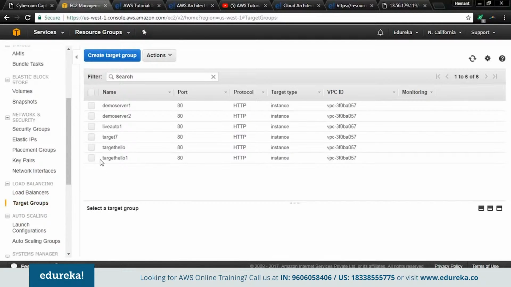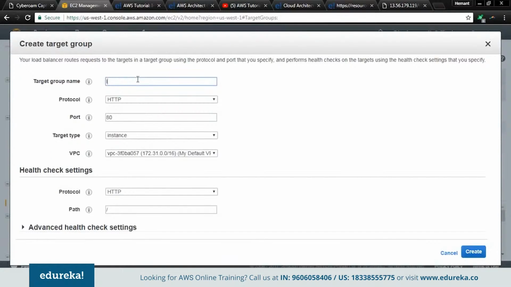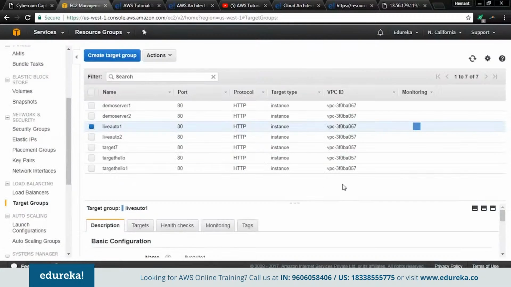So I just created a target group called live auto 1. I'll create one more target group which will be called live auto 2 for my second autoscaling group. So I'll create this and done. I now have two target groups, that is live auto 1 and live auto 2. Now these two target groups have to point to my autoscaling groups respectively.